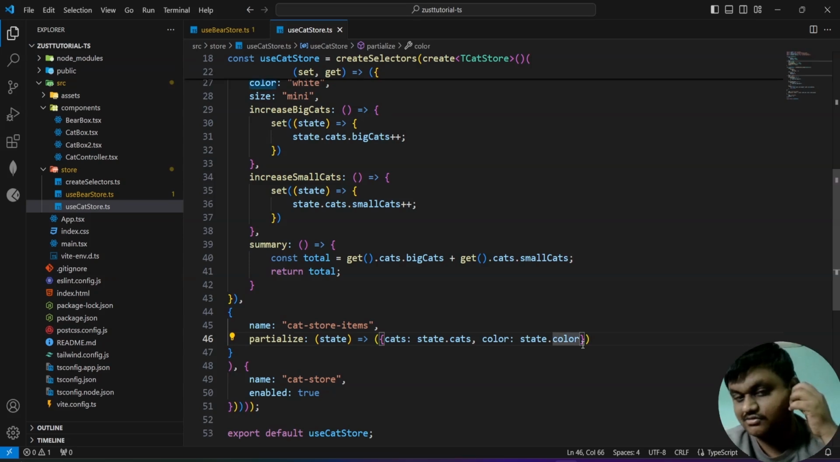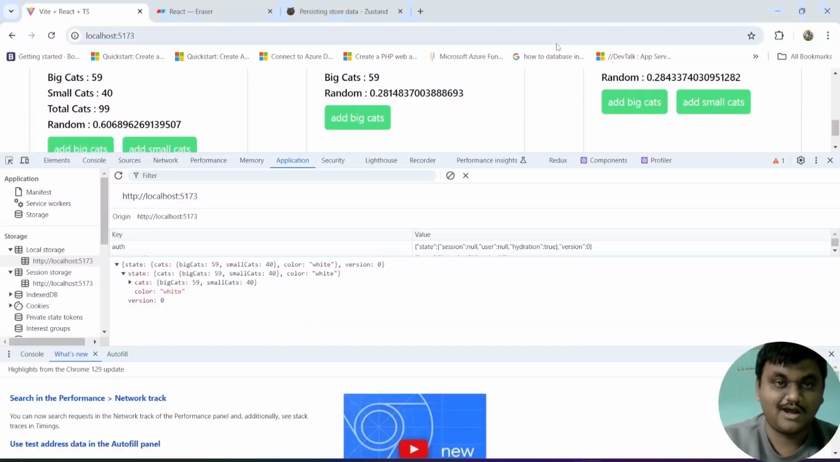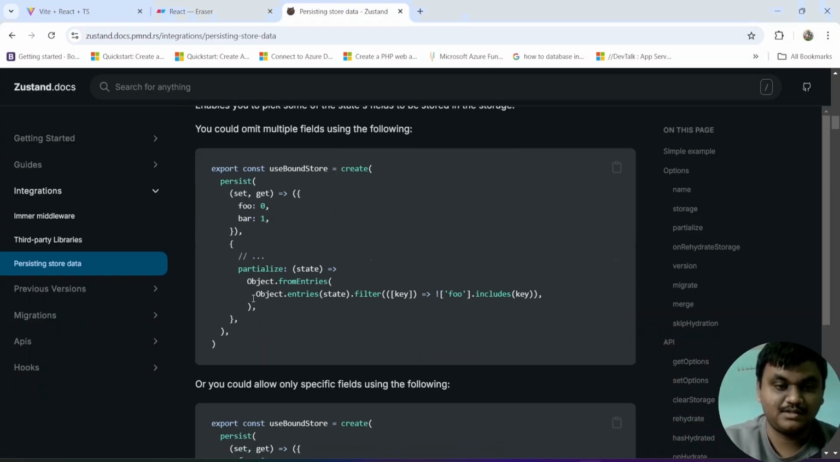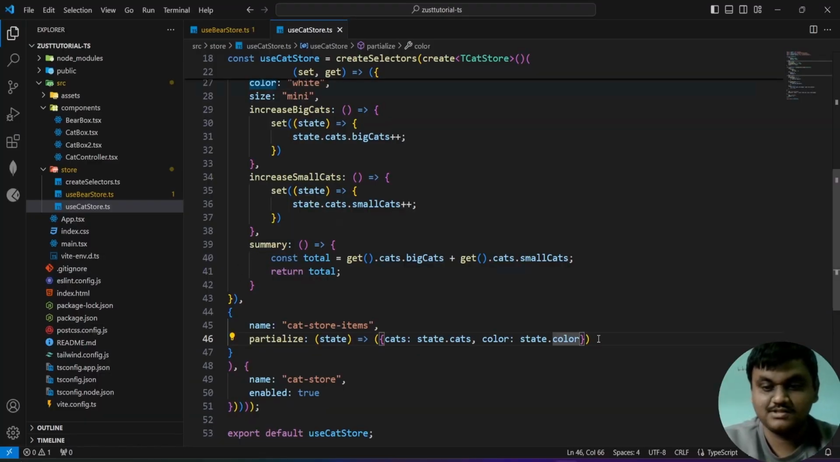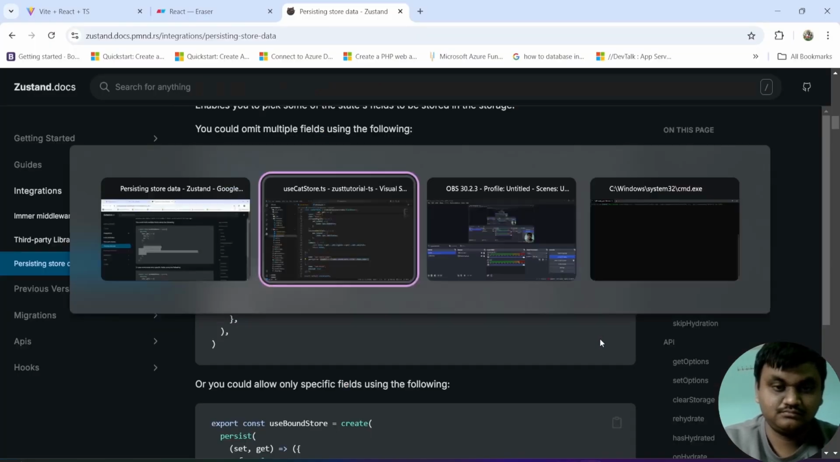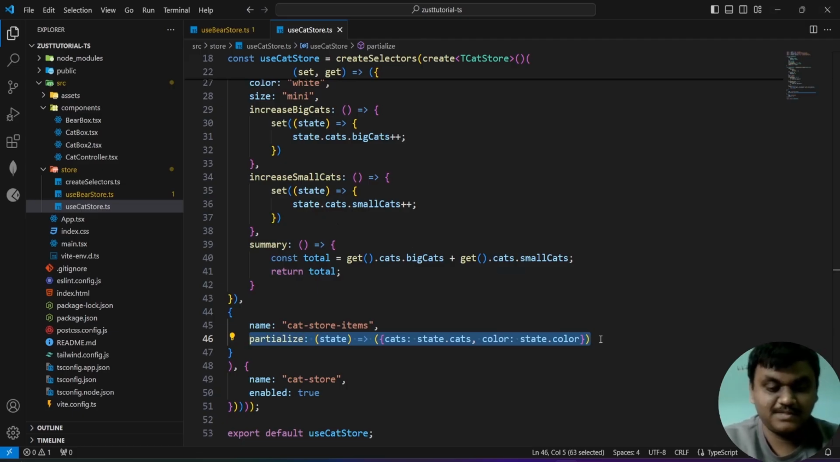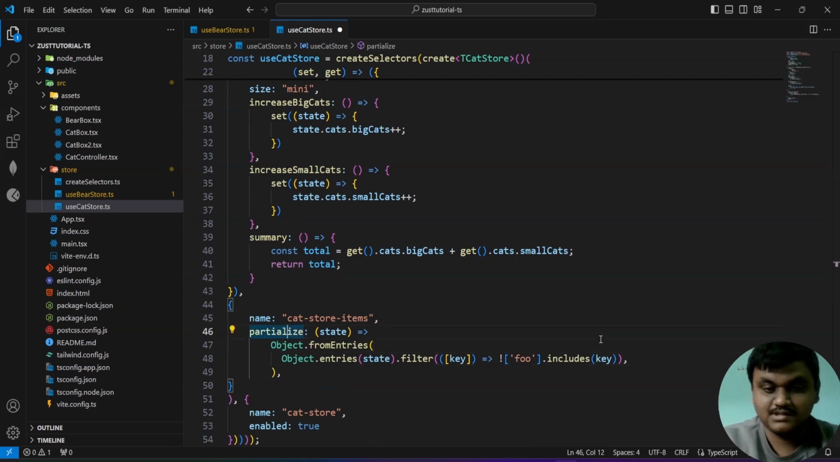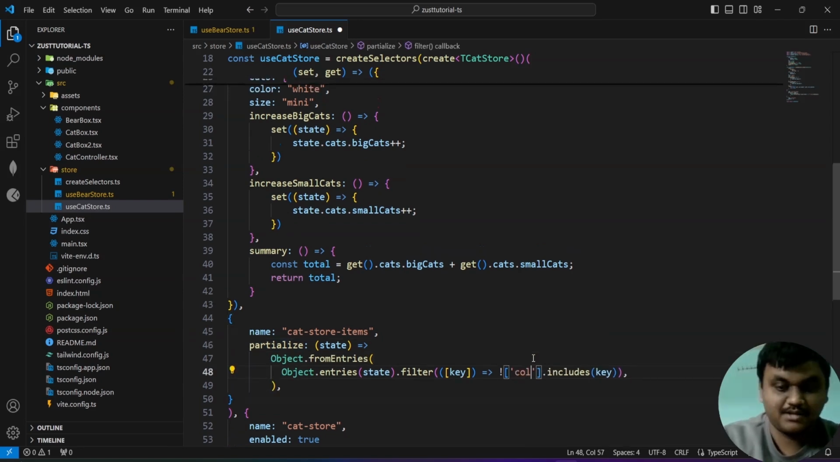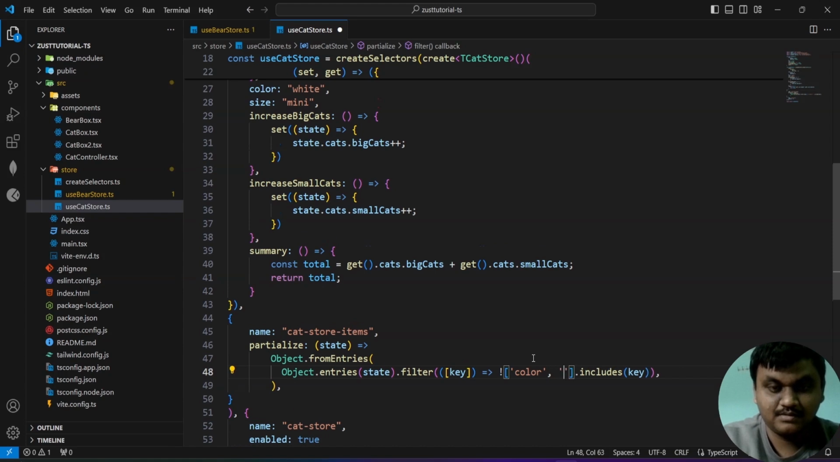But if you want to exclude only some of these things, one piece of code is already given here. You can use this code. I'm using this instead of this. You can replace this code with this one. See, in this we have given color, size for taking. What does this code mean? It is an object actually.